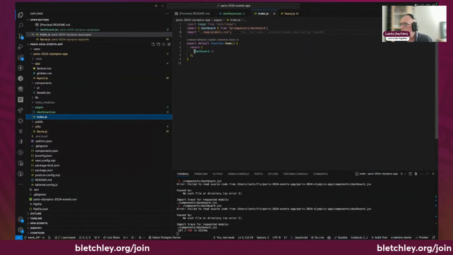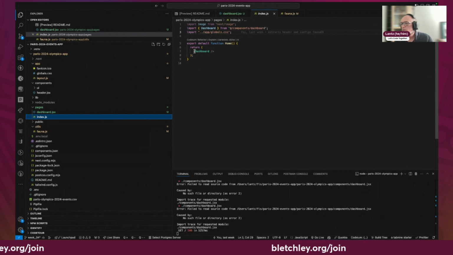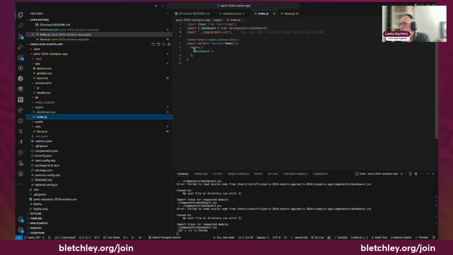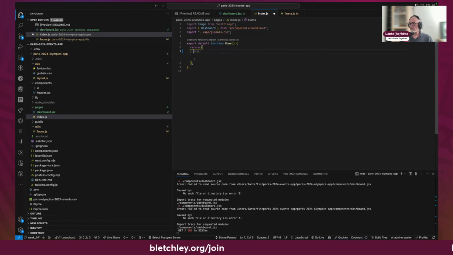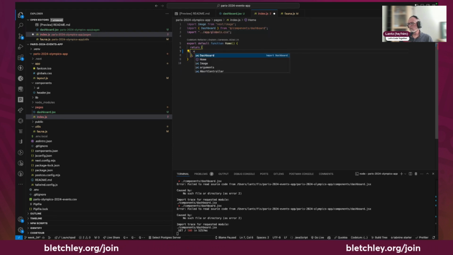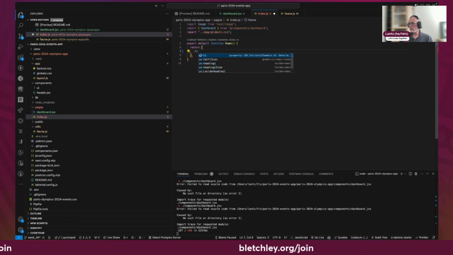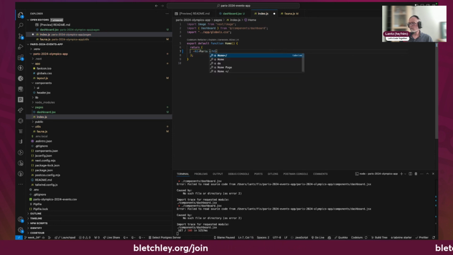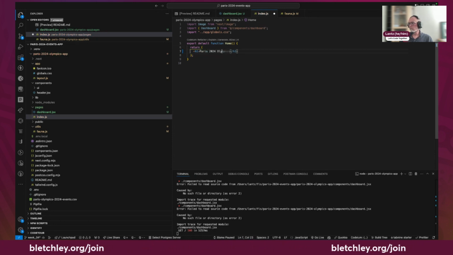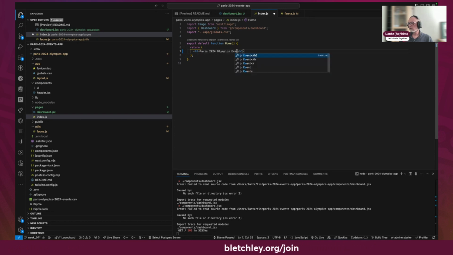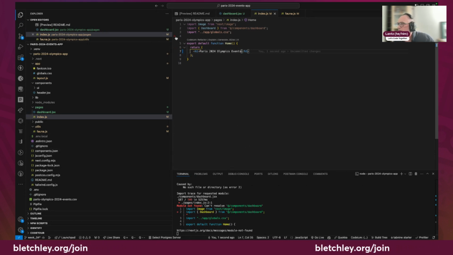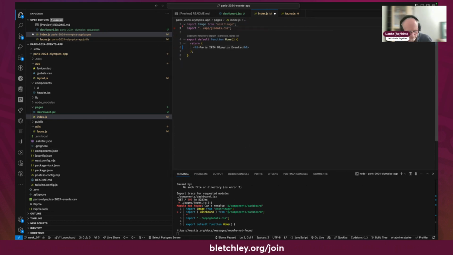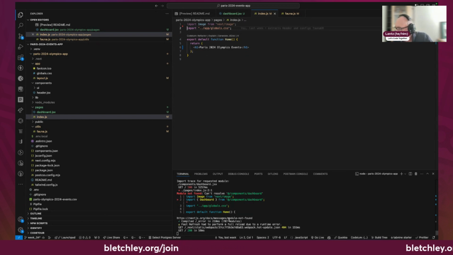This is no longer, let's see, should not be getting rendered now, but here instead of dashboard, if this does get rendered, for now we'll just have an H1 that says Paris 2024 Olympics events. Okay. Just to back us up, but module not found, right? This one is not found, right? Okay.